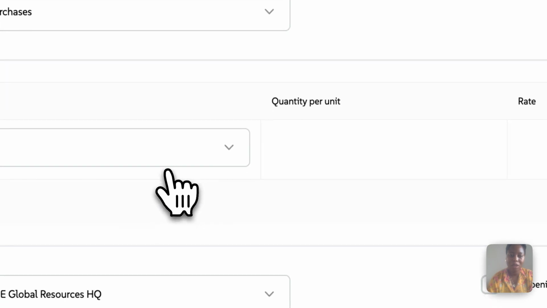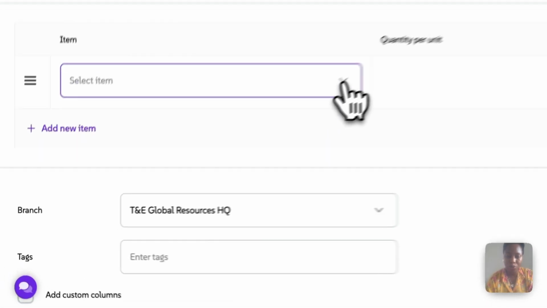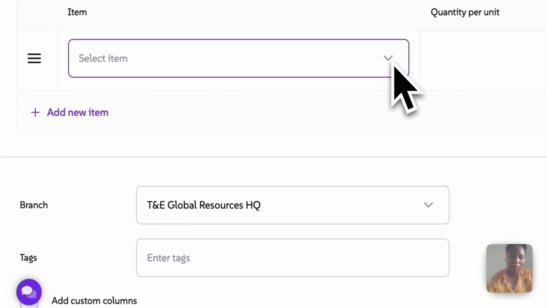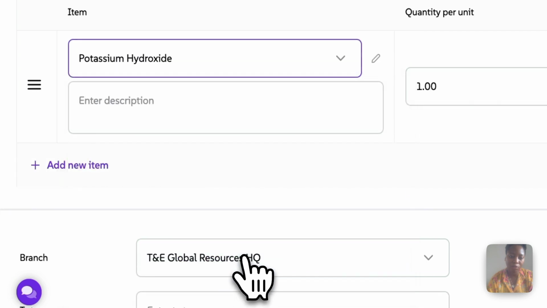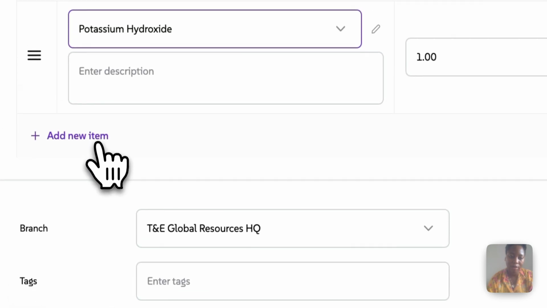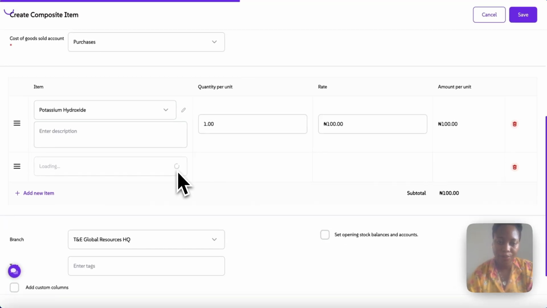Now I am to include the items. What are the items? What are the raw materials I need to produce lily soap? So for this webinar, I would choose potassium hydroxide and distilled water, just for case study.